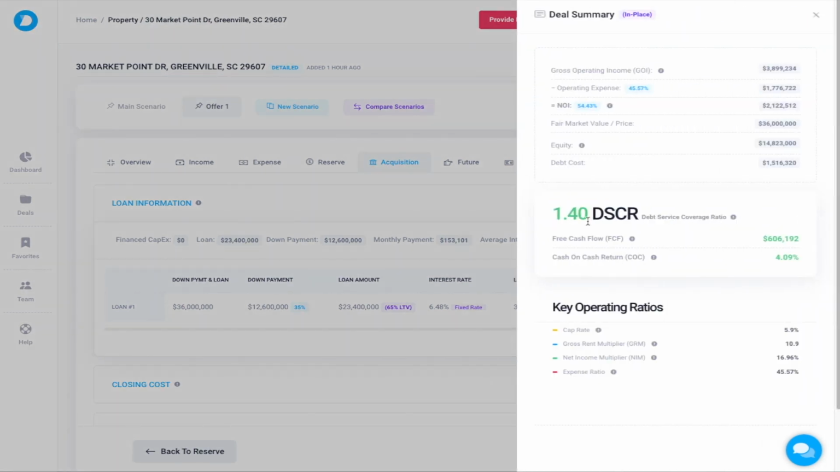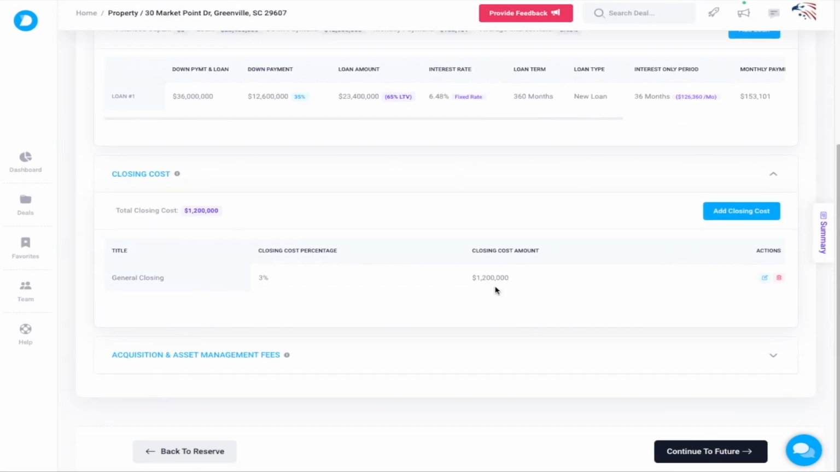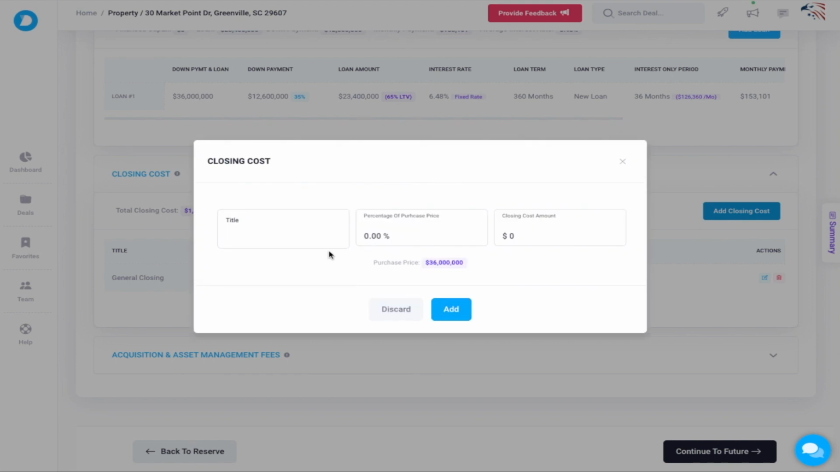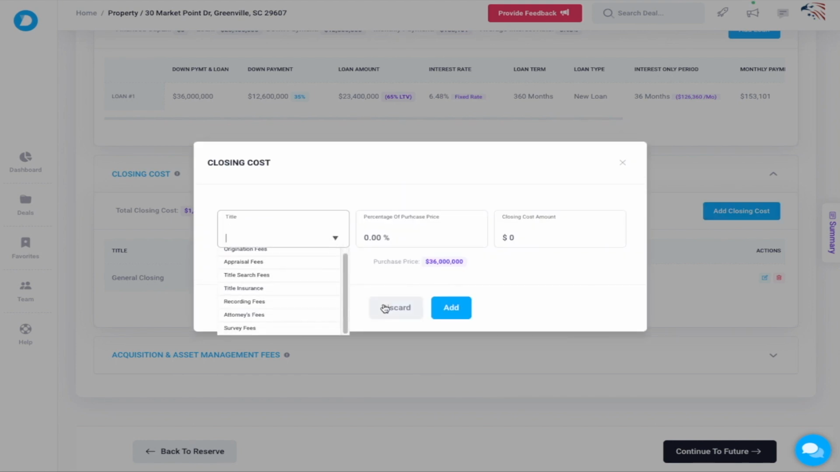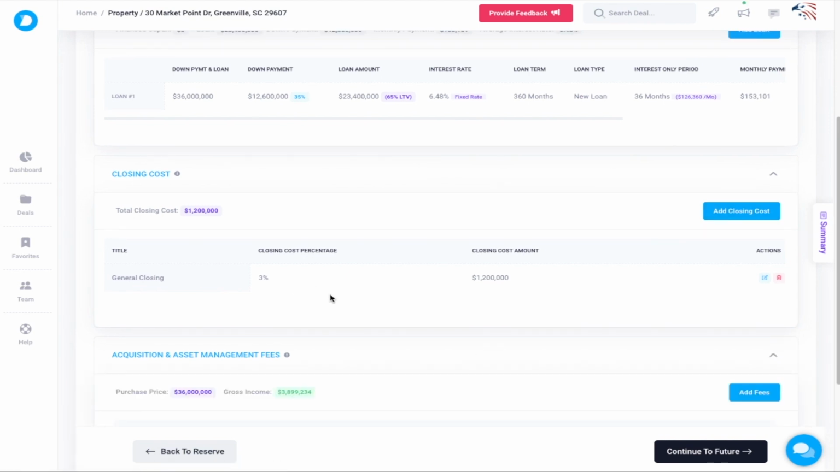Again, we'll go into the deal summary. See, there's about 4% cash on cash return. We'll go into this closing cost section. I'm not going to adjust this, but you can add other closing costs. You can break it down line item by line item. For this purpose, I'm just going to leave that as is.